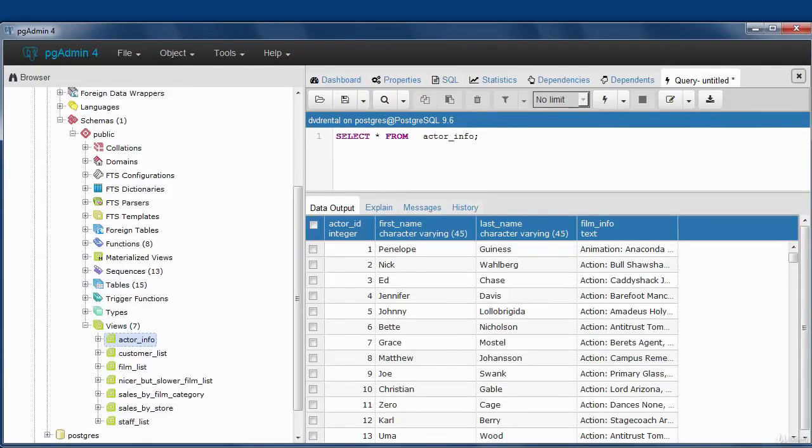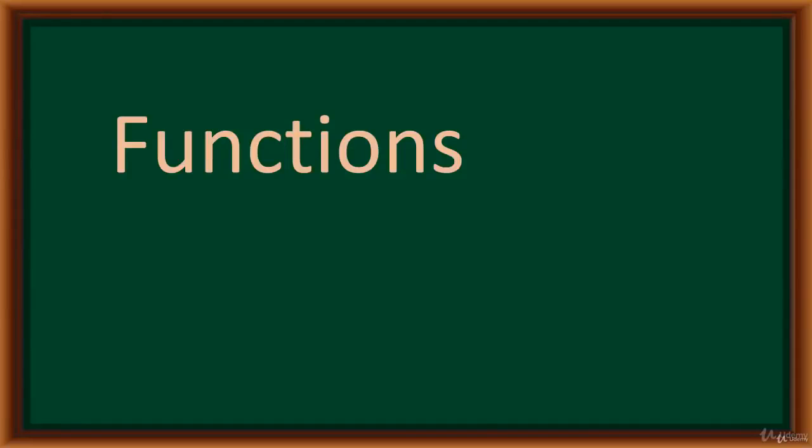So views are virtual tables, and they're quite useful in that you can use them to simplify complex queries. Also you can use them as a security measure to hide certain records from certain people or certain parts of the organization. So that's basically what views are. Many thanks for watching. Bye for now.